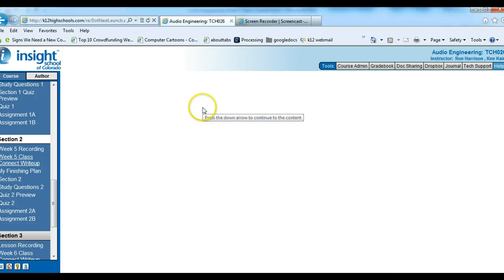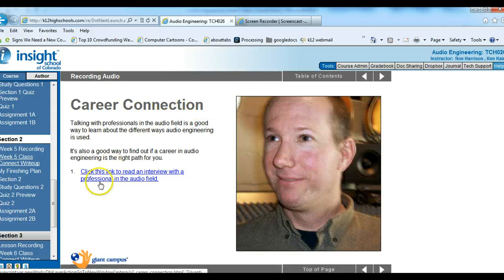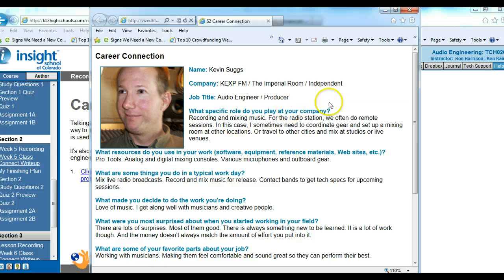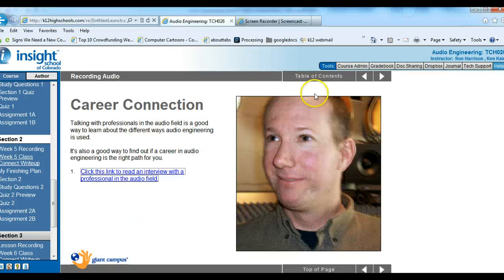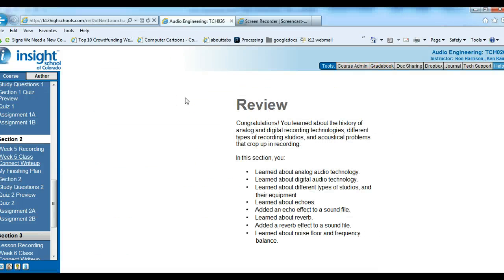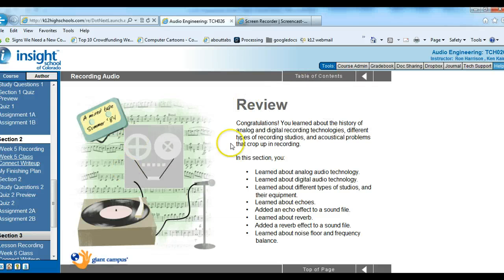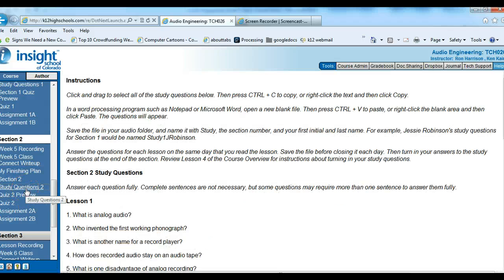Okay, so that's all. So you'll go through that work. And there's the career connection. And actually, I'm going to put in an extra question for the career connection for the Class Connect write-up, similar to what we had last time, so you'll need to do that. And then, of course, as always, once you do all of this, you have assignment 2A, assignment 2B. And of course, the quiz and the quiz preview. And a study question. So there's quite a bit of work for this week.